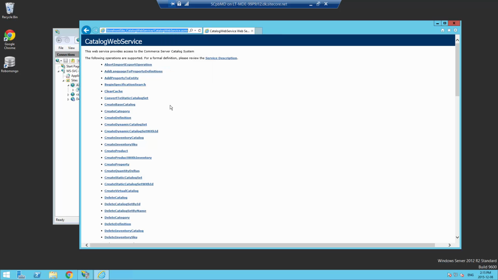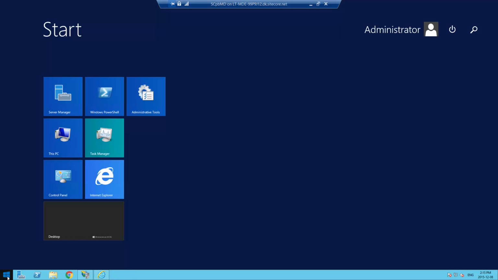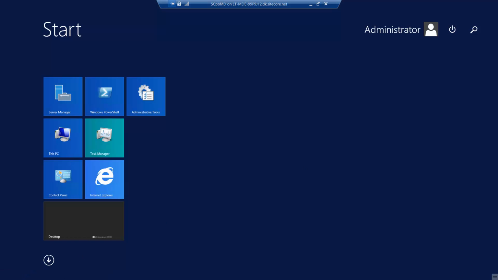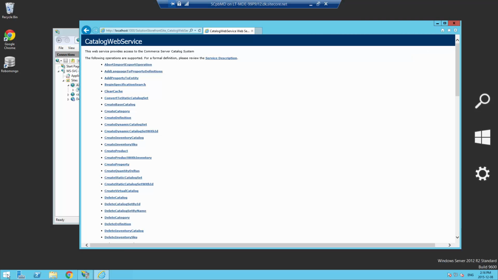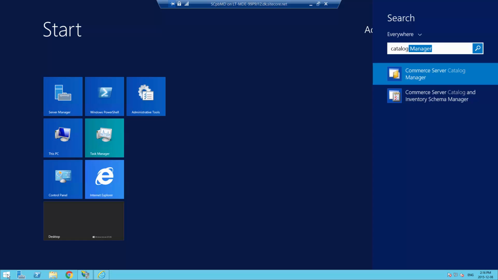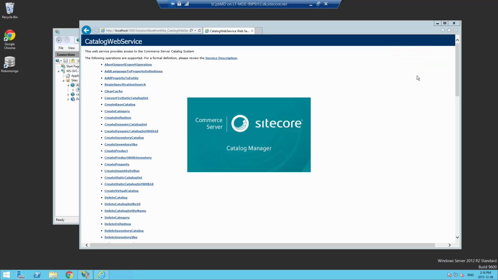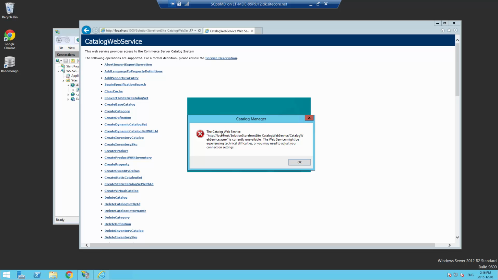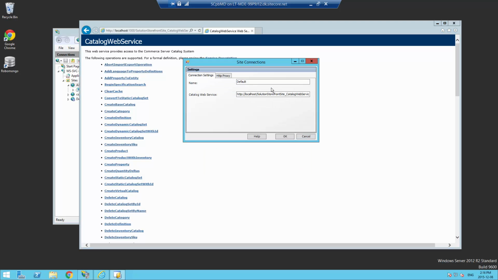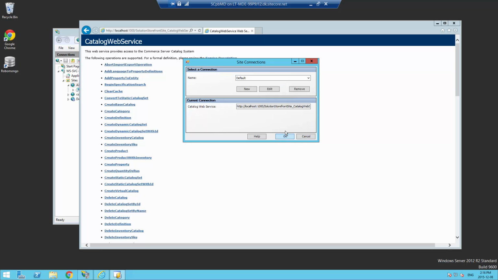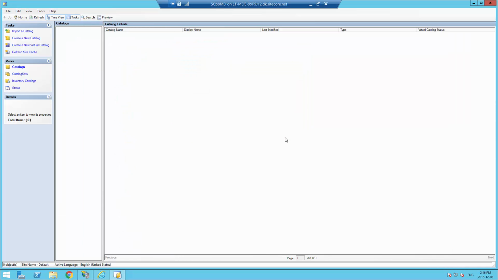So we're going to copy that URL, and we're going to go to the catalog manager. To launch that, type in catalog and launch the Commerce Server Catalog Manager. And you can see here that it's prompting you to indicate that the default URL is unavailable, and that's okay. We'll click edit, and we will paste in our address, which is slightly different in that it just has the port there that we copied from the URL that worked, and say OK, and OK a second time, and then at this point it will open up the catalog manager.